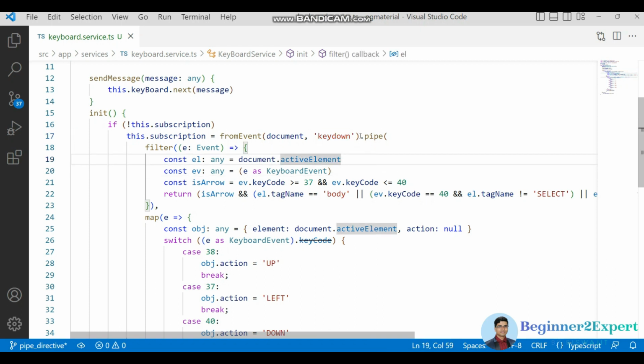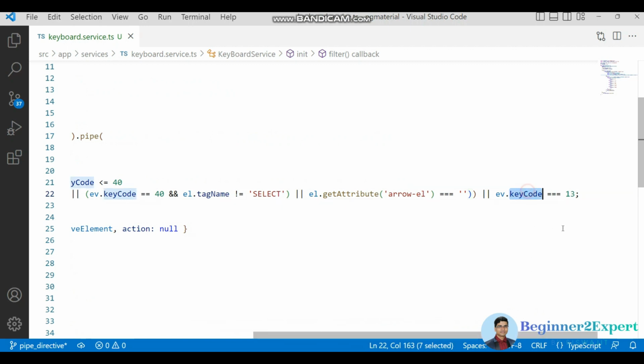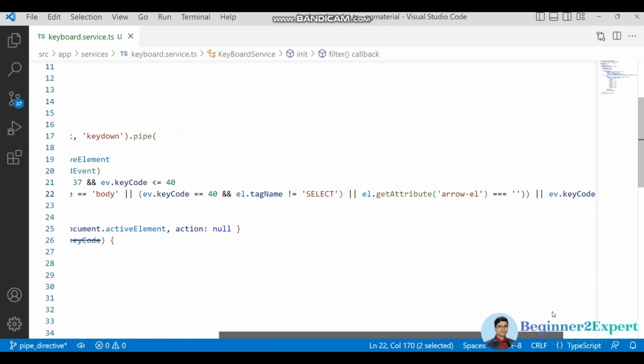After that we are filtering. There are so many keys, but I don't want all key events to be captured. Only the arrow events will be captured, so I have written some logic. If it is an arrow, we check some other conditions, and we also check the key code 13, which means the enter key event. So it will work with the right, up, down and left arrows along with the enter event.